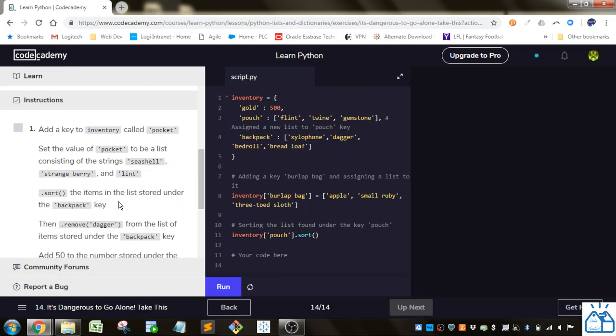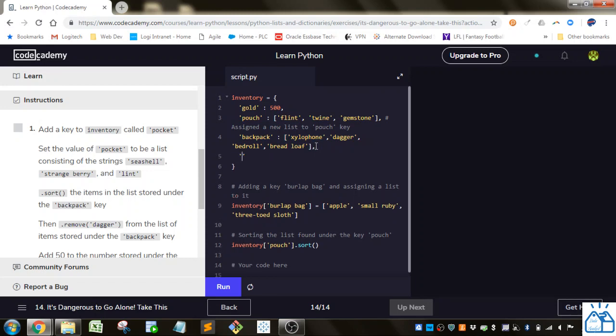Add a key to inventory called pocket. All right. So we're going to add pocket. Pocket is the key. And then we do colon and give it a value to be a list consisting of these strings. So to be a list, we got to put the brackets. And then I will copy these, comma, lint. All right.